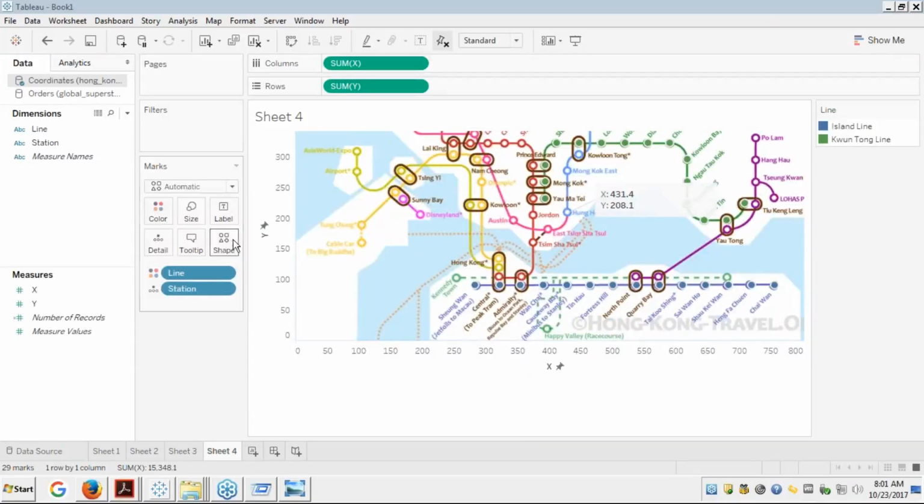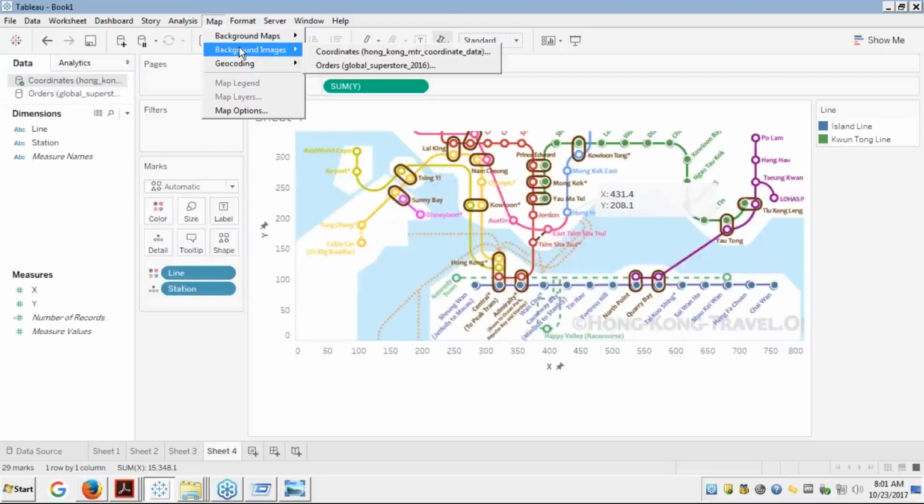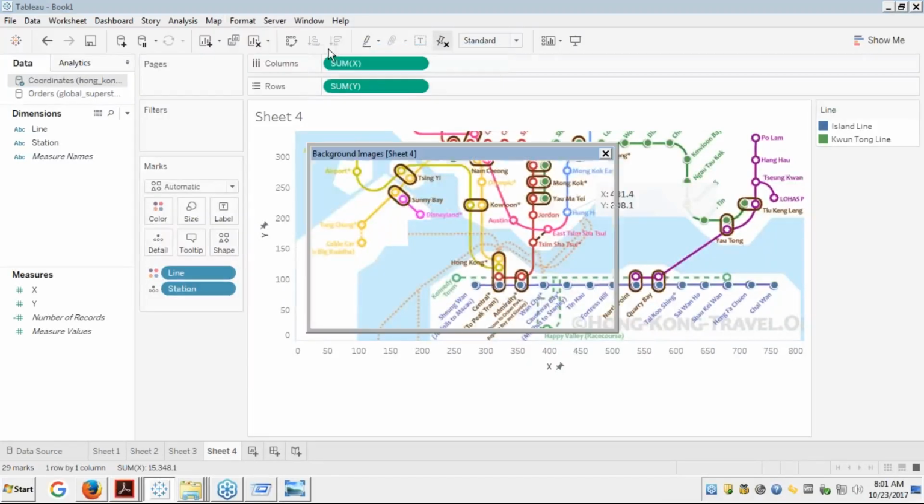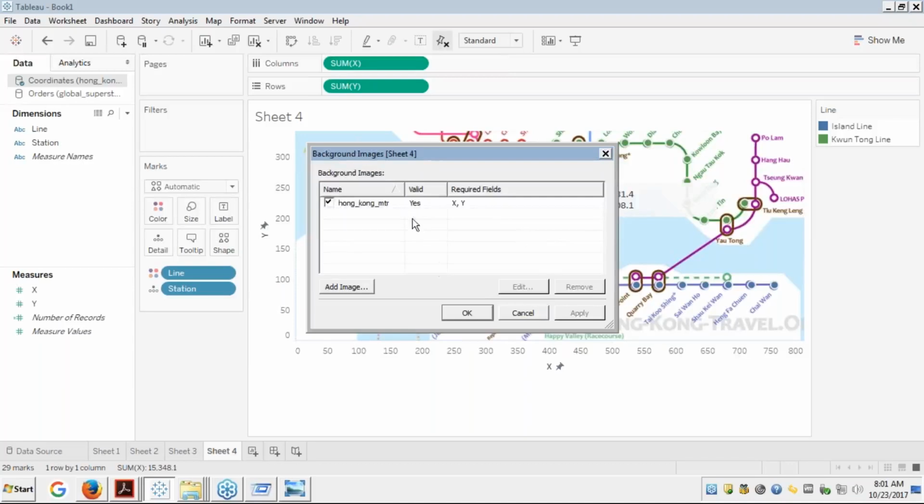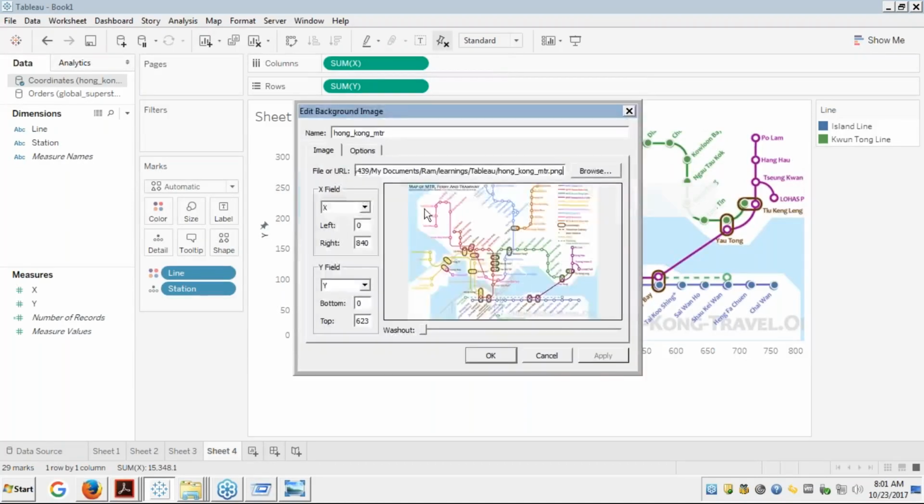Okay, friends. For others who didn't get this fully, I'm just repeating the steps once again. First, we took this coordinates Hong Kong data source. We went to this mapping option. There is something called background images. I went there and clicked on this coordinates Hong Kong. In this background image, I just added my map image, where my map was found.